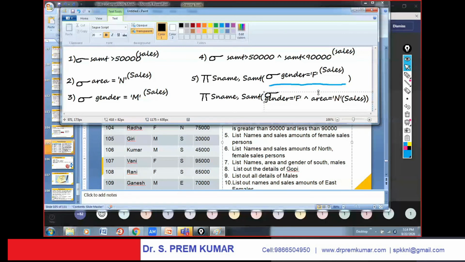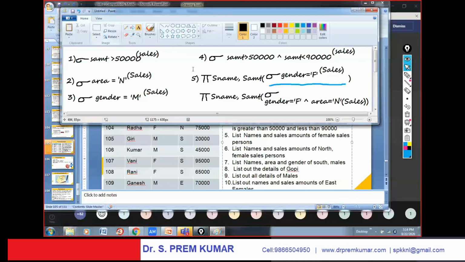Let us do some adjustment. Project name, sales amount, gender equals to female and area equals to north, from sales, and close the bracket. This is the perfect query.